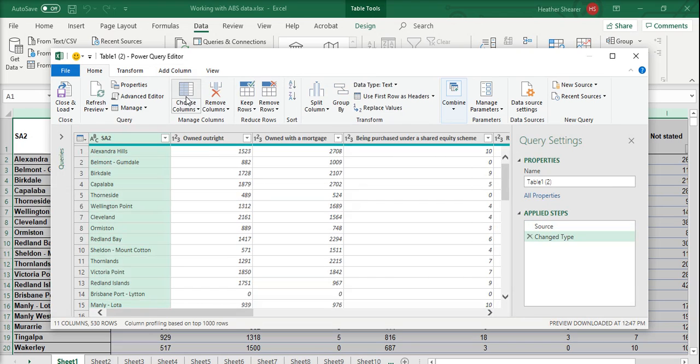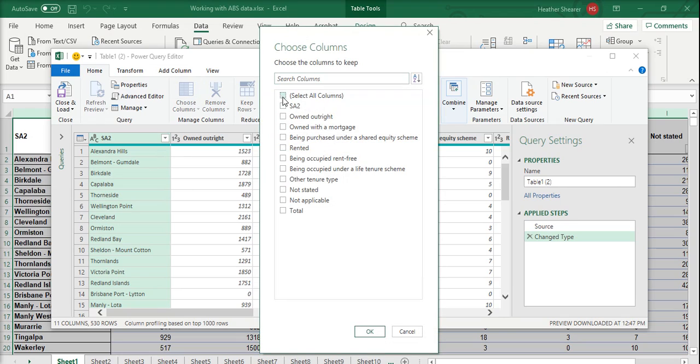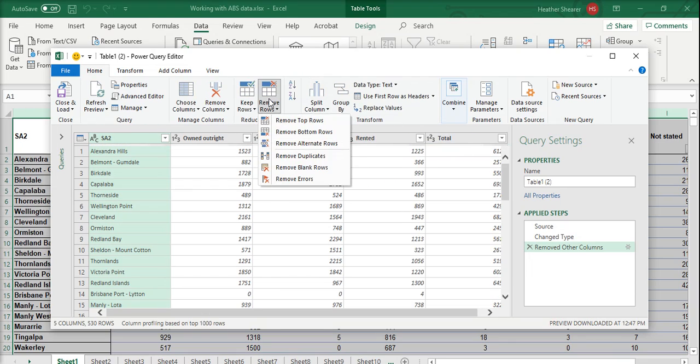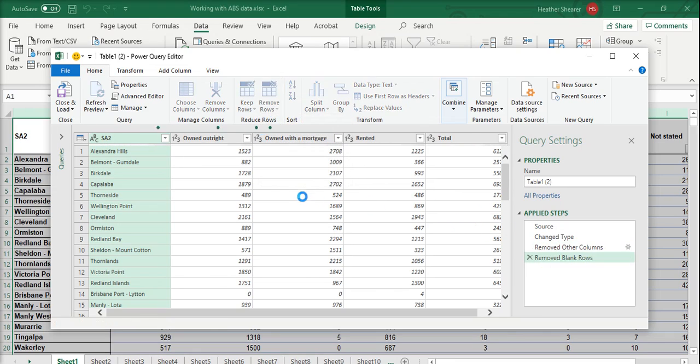I'm going to only choose the columns I want. So I'll deselect all. I need these two, and I want owned, mortgage, and rented. That's all I want. I'm then going to remove blank rows, just in case I've inadvertently included a whole lot of rows that weren't included. And then I'm going to go Close and Load.